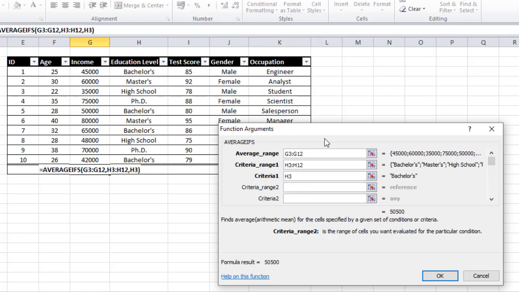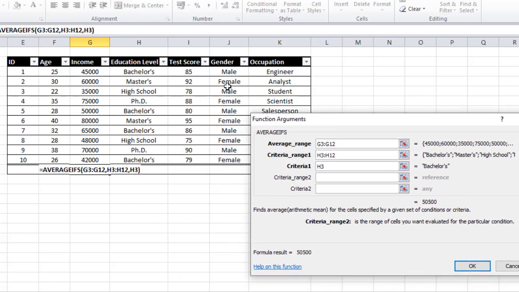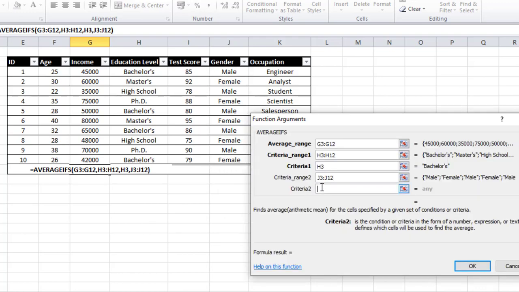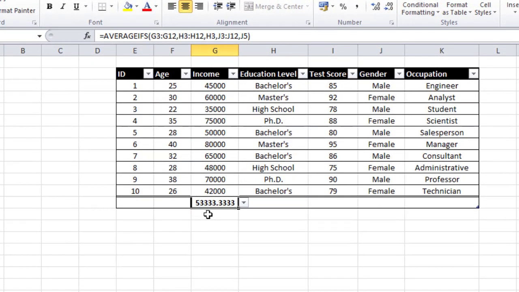Then suppose I want only those bachelors who are male. Okay, so here we have this. I'll just select this another criteria range, and the criteria 2 is that I want only males. Okay, I'll just click OK. So this is what I get, 53,333.33. So this is the average ifs. So in this case we have applied the condition to find the average of all bachelors who are male. So this is how we do average ifs.